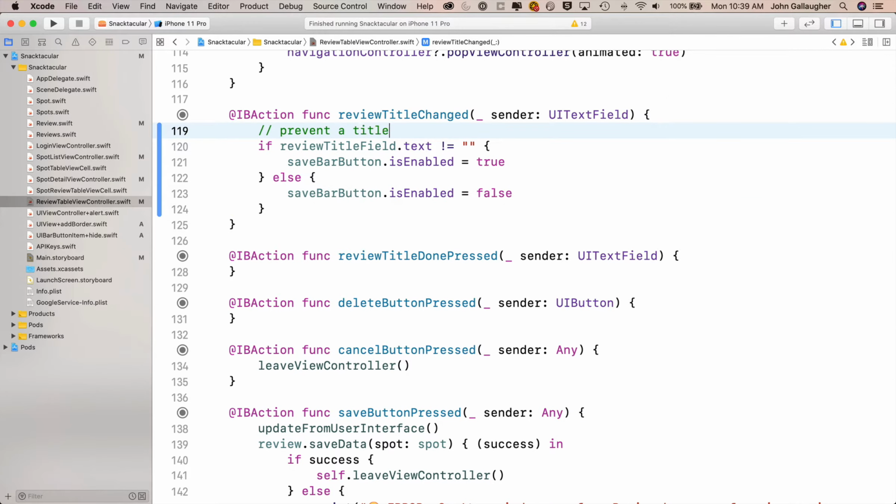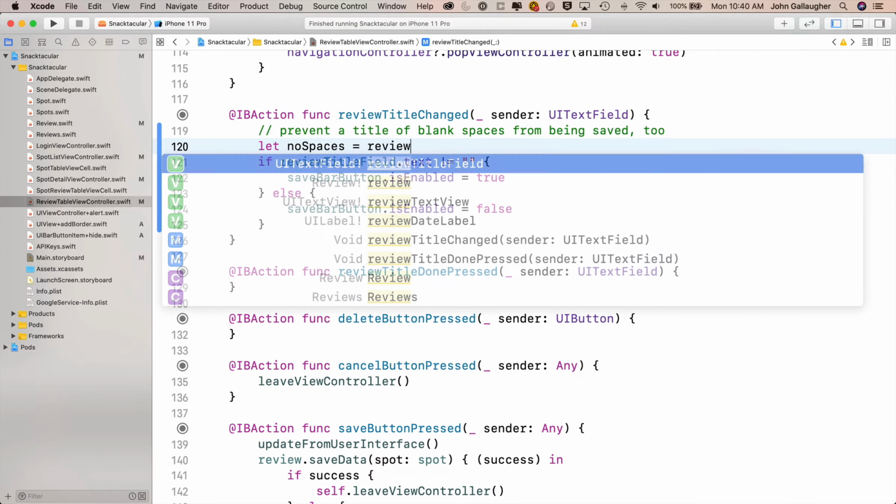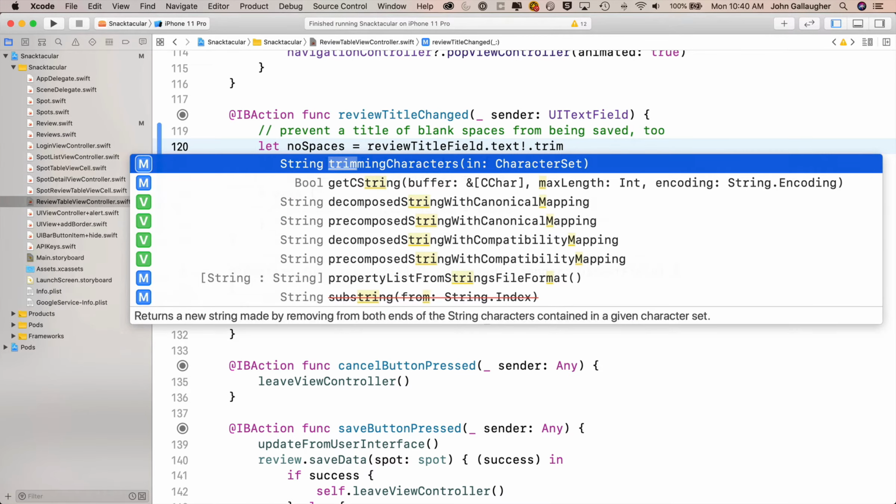Now for that bonus challenge, with a bit of user testing, you might have discovered that it's possible to type blank spaces into the text field, and that'd give you an unwanted result. It would be a review that looks like it doesn't have a review title, even though there are blank spaces in there. Now, we learned how to deal with this in an earlier video by using the trimming characters method and trimming out white spaces and new lines, so we'll do that now. We'll first create a constant that strips out the white spaces, so we'll call that let noSpaces equals, and we strip those out from reviewTitleField.text!, and then remember the method to do this?